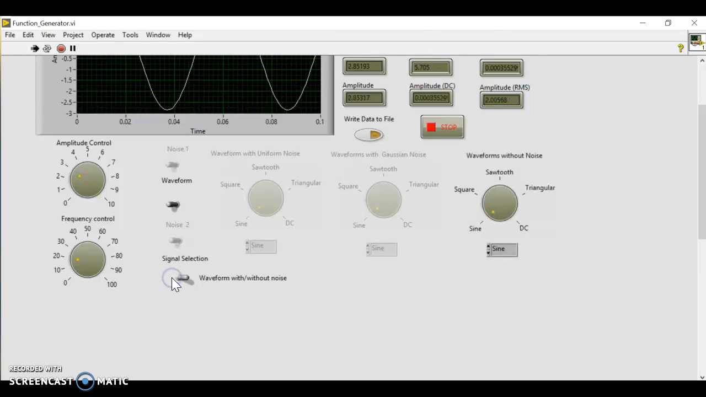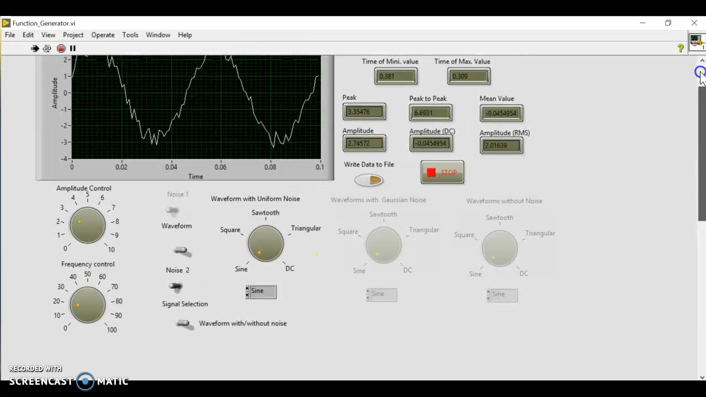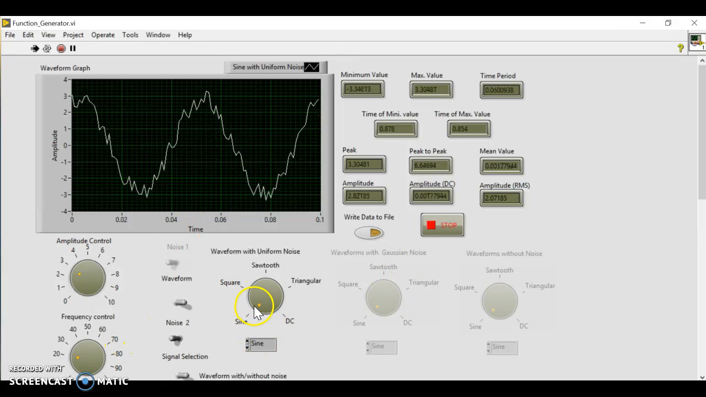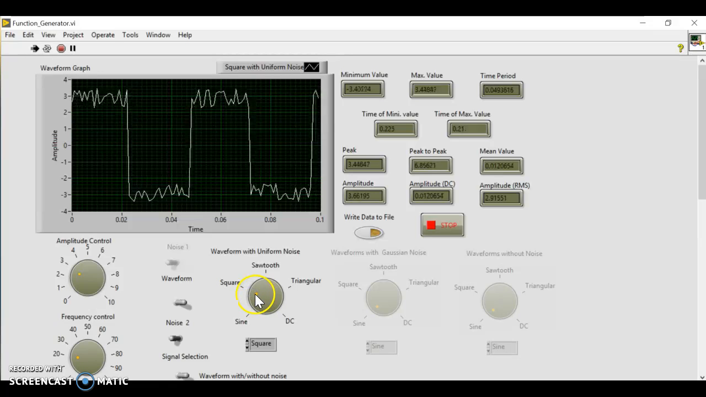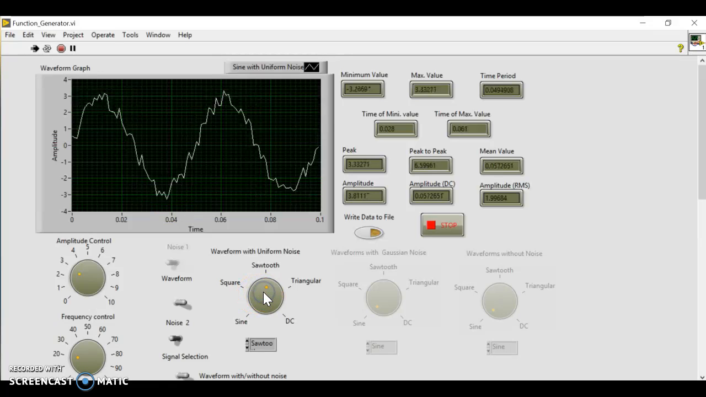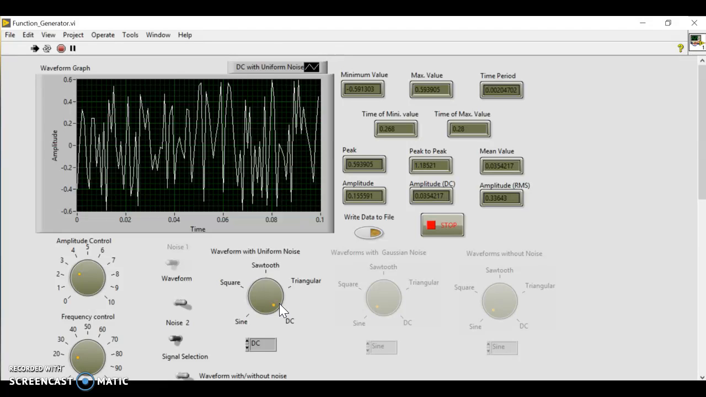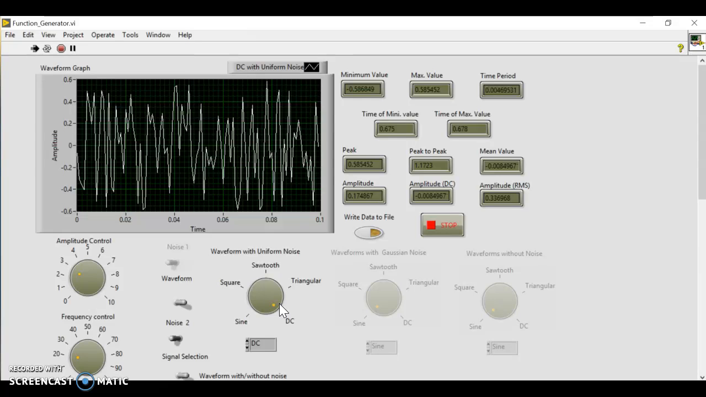of the waveform, the signal selection and the waveform. As you can see here, this is the sine wave, and move it to the square, then the sawtooth, then the triangle, and finally the DC. So the second one is the waveform with the Gaussian noise.